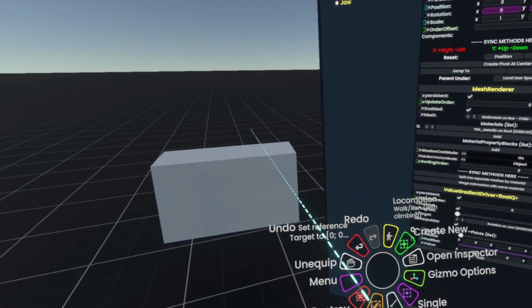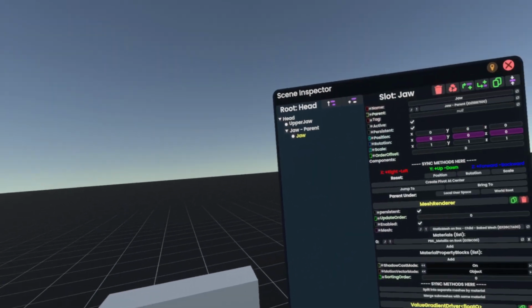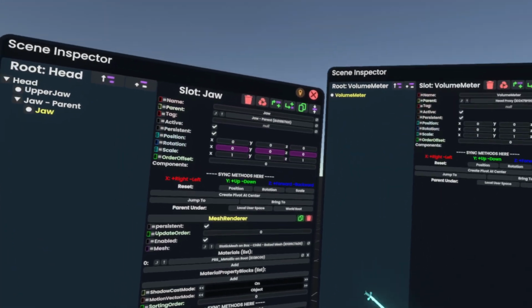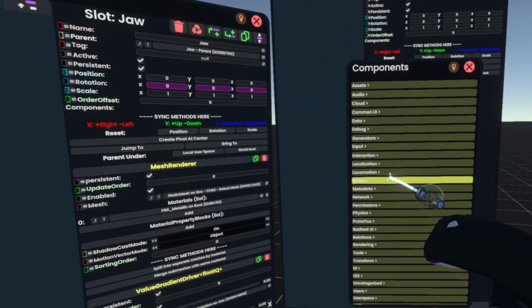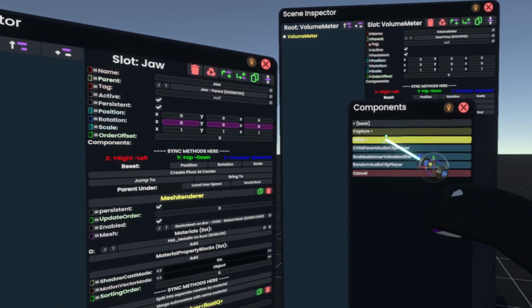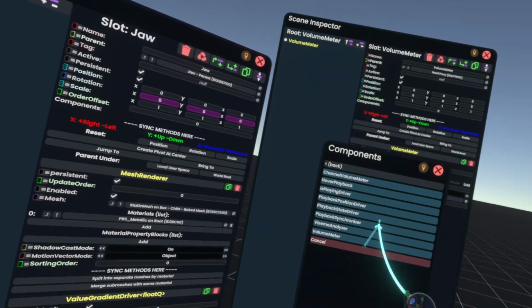Next, we need to make this obviously be dependent on our voice. The way we do this is simple. We need a volume meter. You can find this in Attached Component, Media, Utility, Volume Meter.